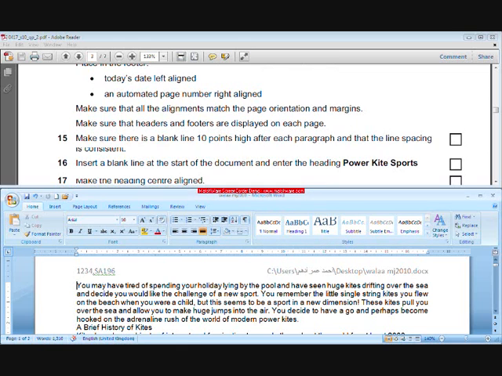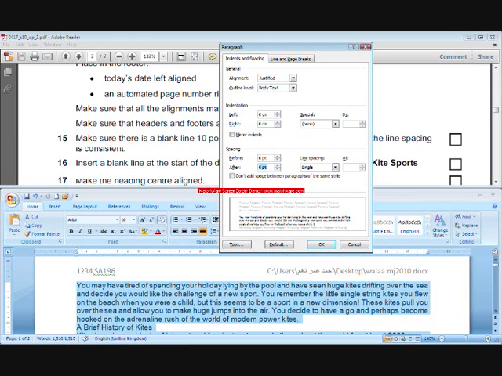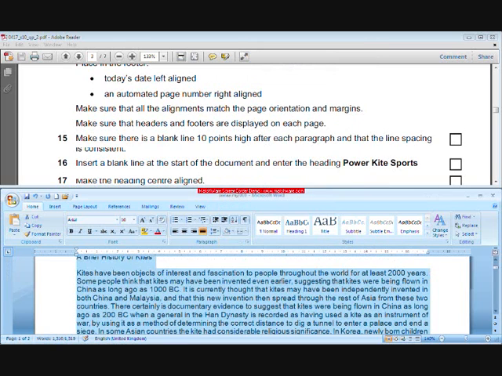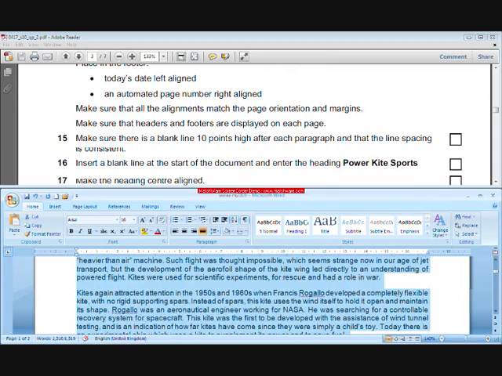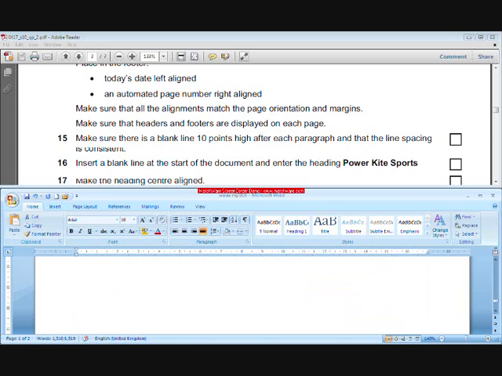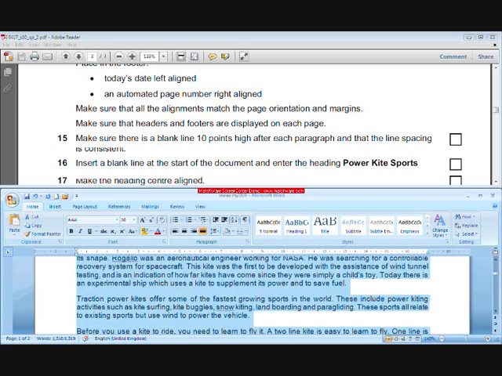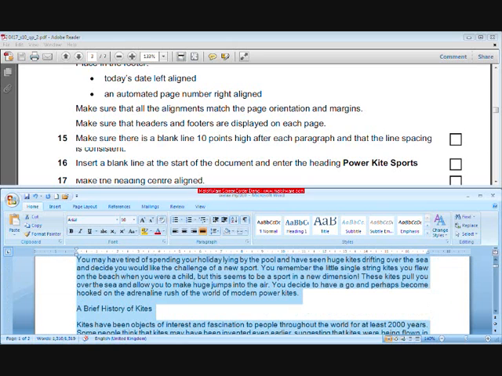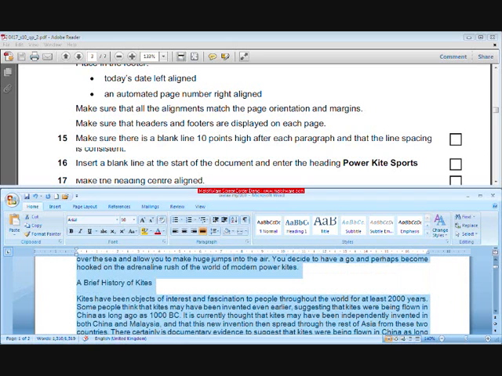But before that, what do I have to do? I have to select my whole document, Control A, and from the paragraph window, after, I will make it 10. My line spacing, already we made the line spacing single, we will remain it as it is and press OK. Now we can see that after each paragraph we have a line of 10 points height, and already he treats the subheading like "A brief history of kites" as a paragraph and leaves a line after it.